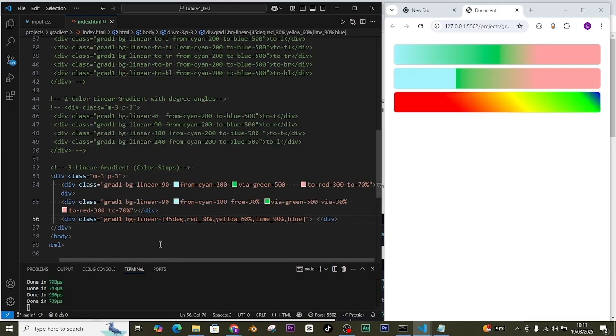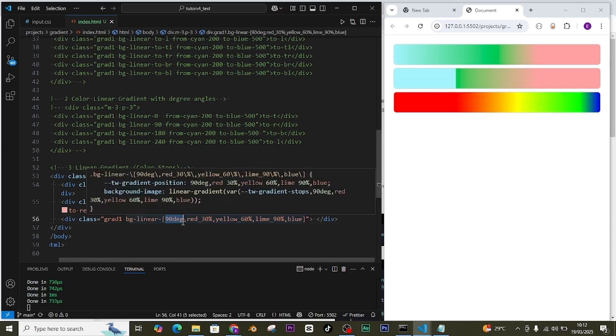And here you go. So you see it's slanted this way at 45 degrees, and red is about 30% before yellow starts. Yellow flows to 60%, and then lime takes over to 90%, and then the rest is blue. You can change the degree. Let's change this to 90 degrees. The color now looks straight because the degree is 90 degrees.